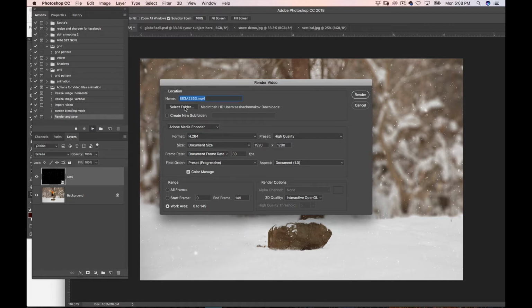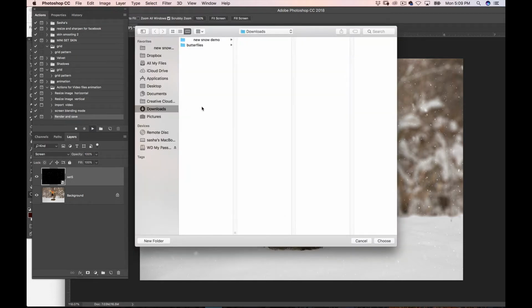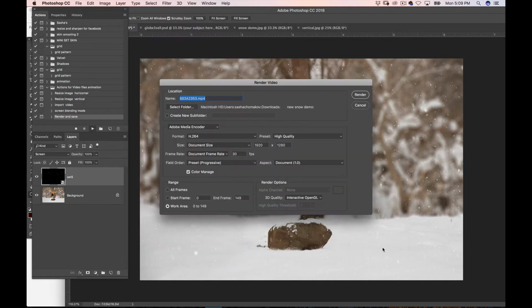Well, let me find exactly the place I want it to go. I just don't want it to go exactly to downloads only. I'm going to put it in new snow demo and I'll let it go here because I have the same one and it's going to overwrite. So choose this one. You have to make sure your box looks just like mine. Document size, very important. You're saving format.